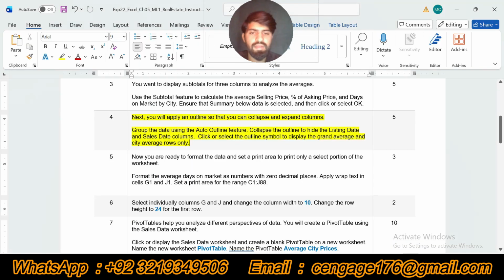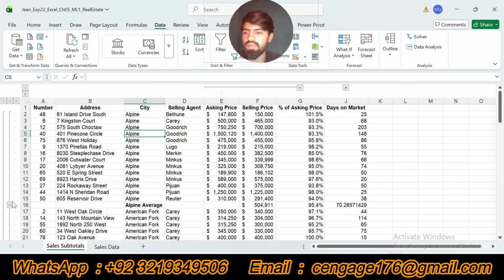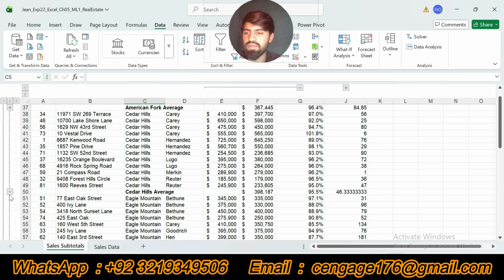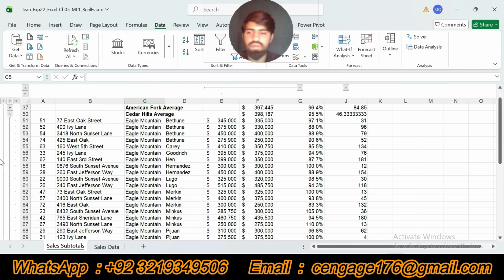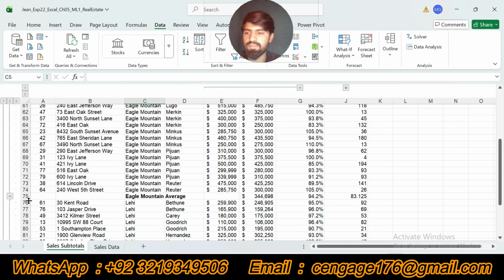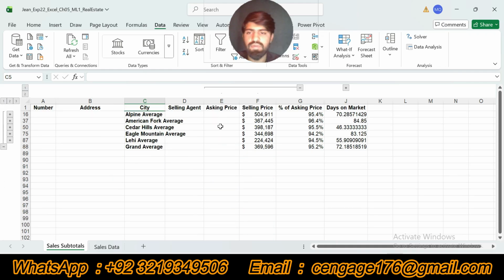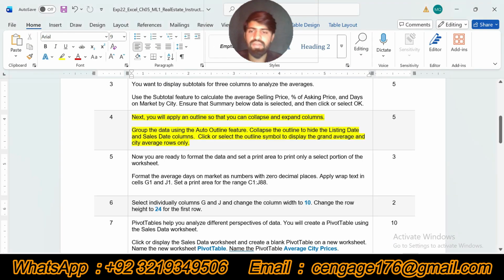OK, and then click or select the outline symbol to display the grand average and city average rows only. Grand average and city rows average only, this one. So our step number 4 is done. So now we will move to our next step, that is the step number 5.